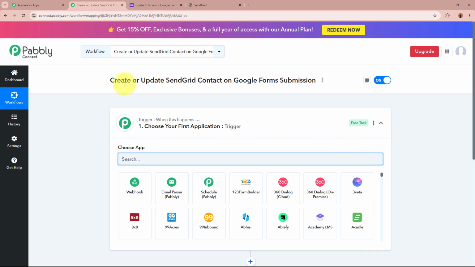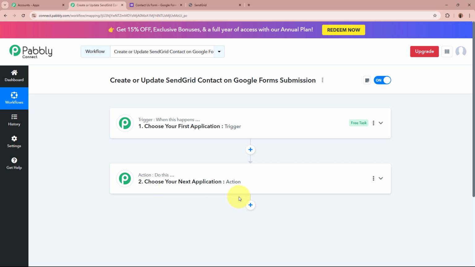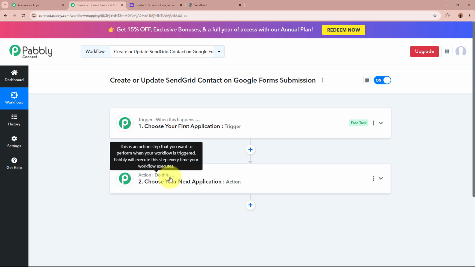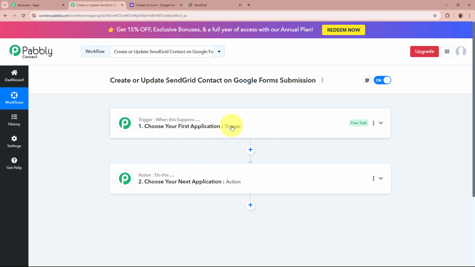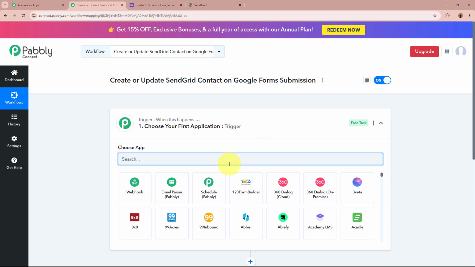A workflow is created in the name of Create or Update SendGrid Contact on Google Forms Submission, and there are two windows in front of you. One says Trigger, other says Action. So what is Trigger and Action? Trigger and action are the two most important steps of our automation process because our process depends on these two concepts. Over here, trigger says when this happens and action says do this. That means action is a response towards our trigger. In an automation process, there can be only one trigger step but multiple action steps. We're going to set up our trigger step first.